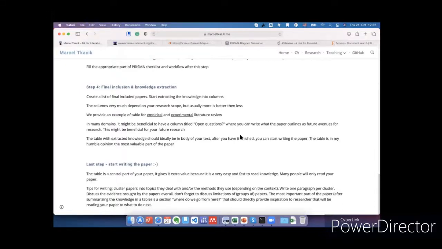You can get inspired by these columns that we wrote there. They basically cover most of these studies that are using any form of data. I would suggest to use this open question column. I would suggest that the table with extracted knowledge should ideally be in the body of your text after you have finished it. And then only after you have the final table finished, you can start writing the paper about it.